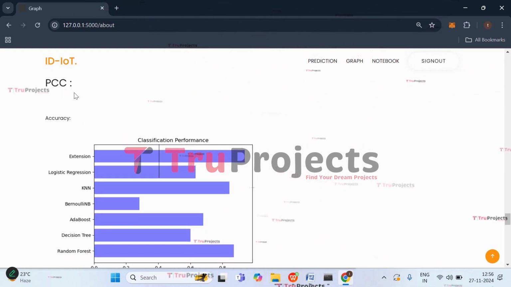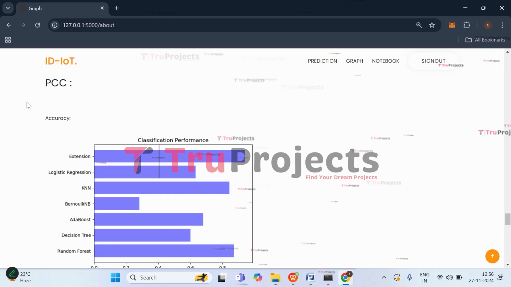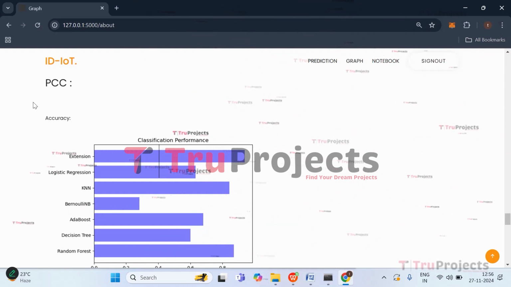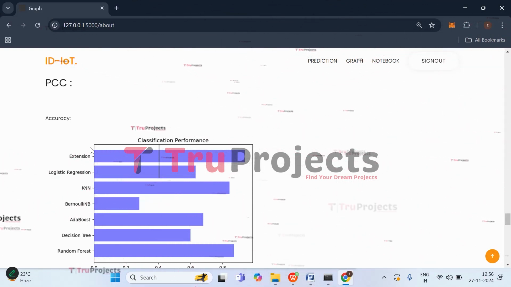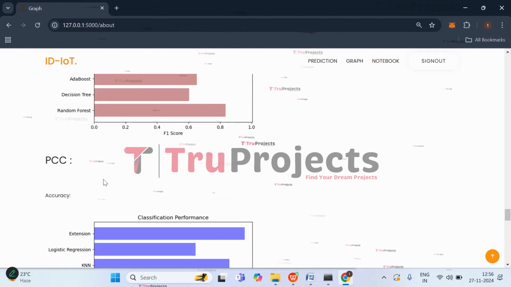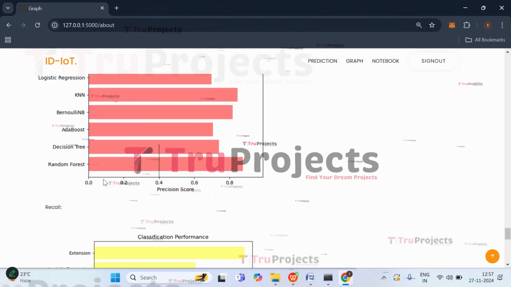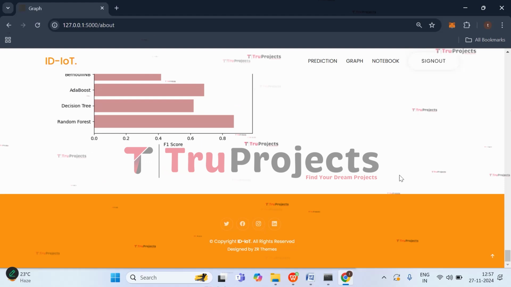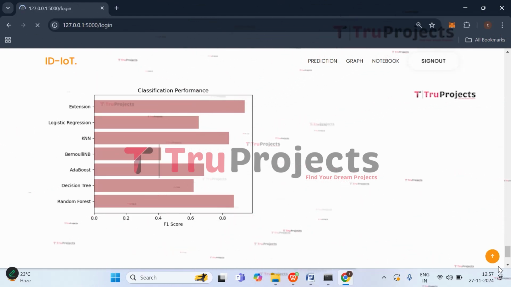Similarly, here we have the PCC, that is Pearson correlation coefficient. So we have used this PCC for selecting important features. After selection, we have trained all these algorithms on the features selected using PCC. And this is the accuracy, precision, recall, and F1 score. So now click on sign out.